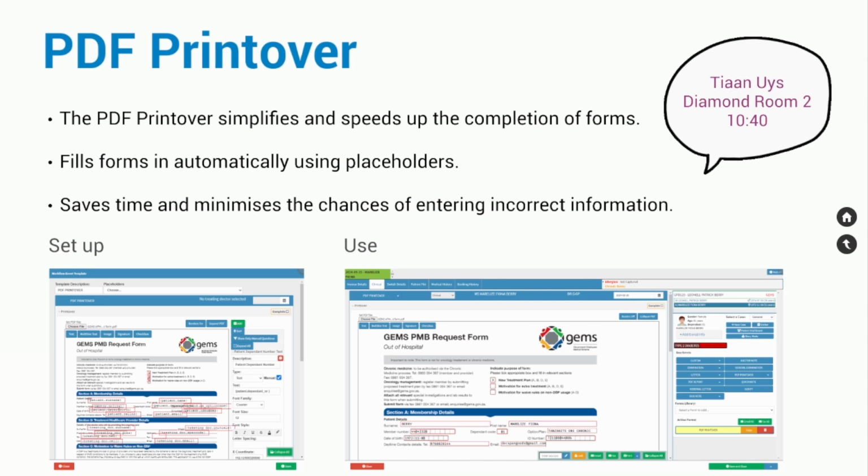You set up one template. You go onto a patient, you select the PMB registration form. If you've set it up correctly with all the placeholders, it just auto-fills from the demographic data. Very nice, just saves a lot of time.